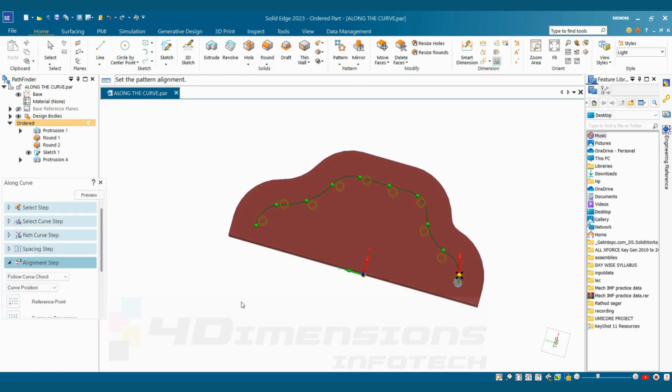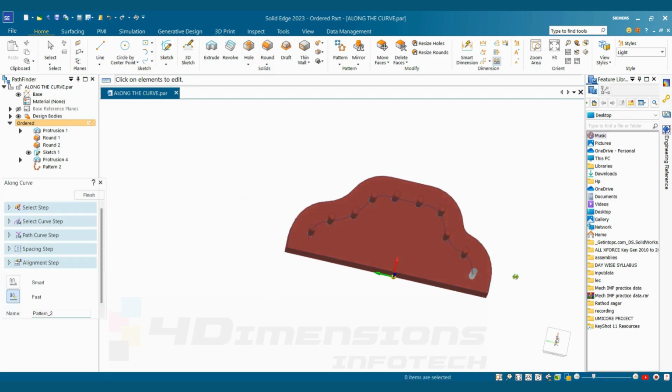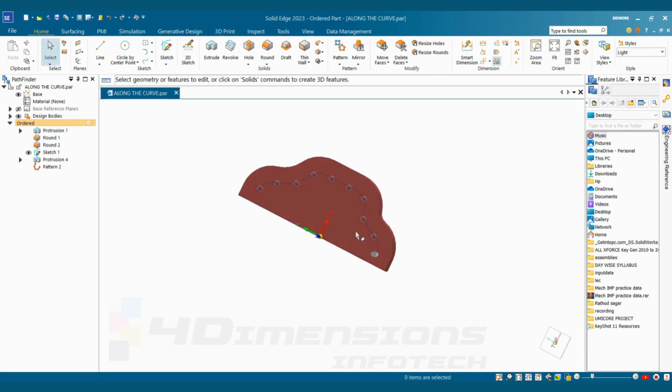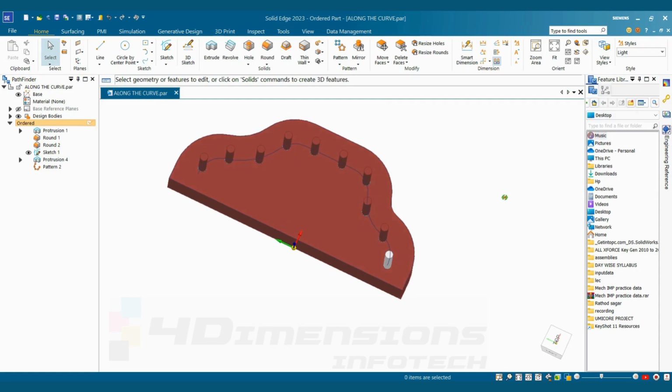You can see the next option given here is follow chord only, but in subtype I'll say feature position. So here you can see these adjustments also you can make. I'll say curve position only as earlier. So in this we will select the follow curve option. That will be better for us. Preview, and this pattern has been made. Say Finish, and you can see this feature has been patterned along the curve.